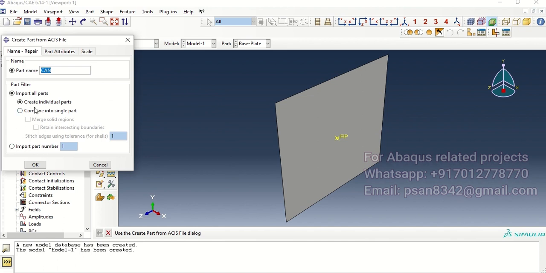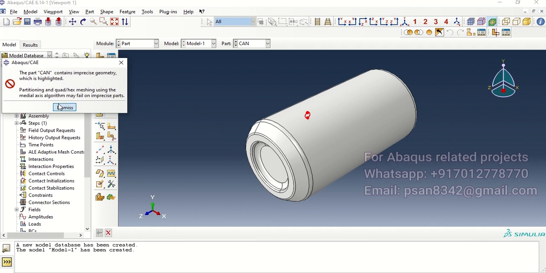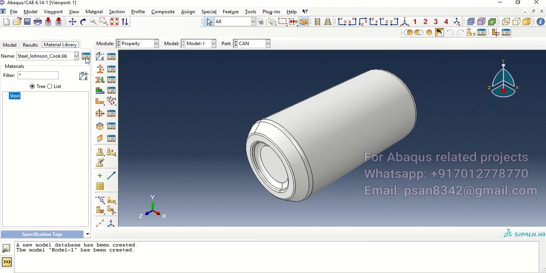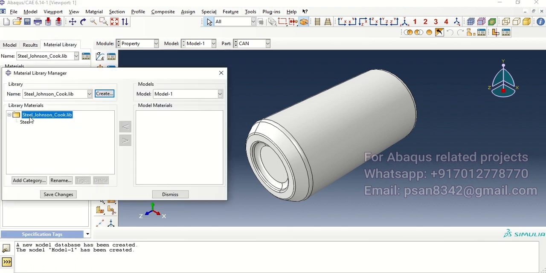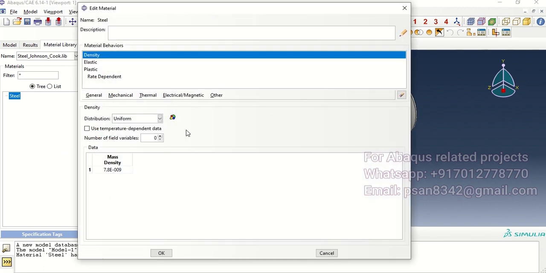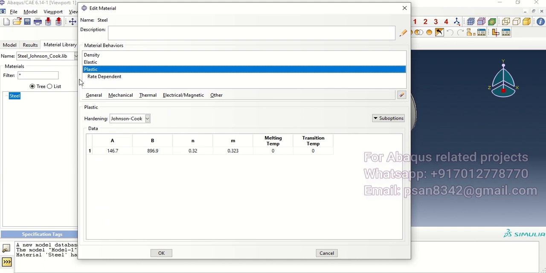So let's click it and then select part, type deformable. Just go in and that's it. Now as per the property, we are going to take a steel Johnson Cook group material. The density is in ton per mm, and the elasticity is in MPa, megapascal, and then this is the Johnson Cook material data.